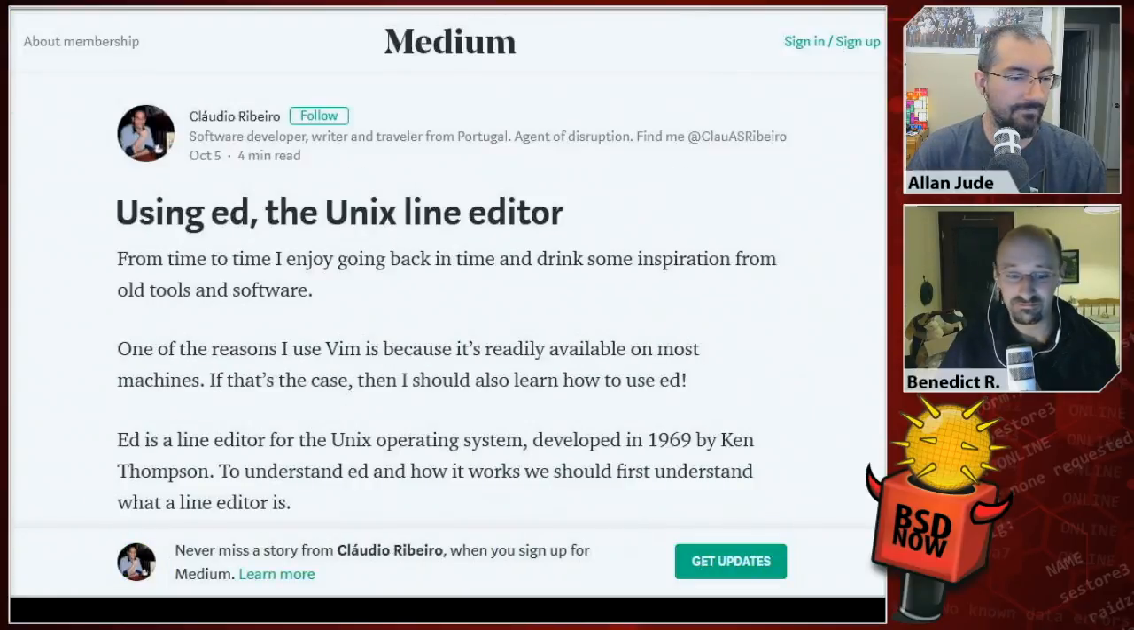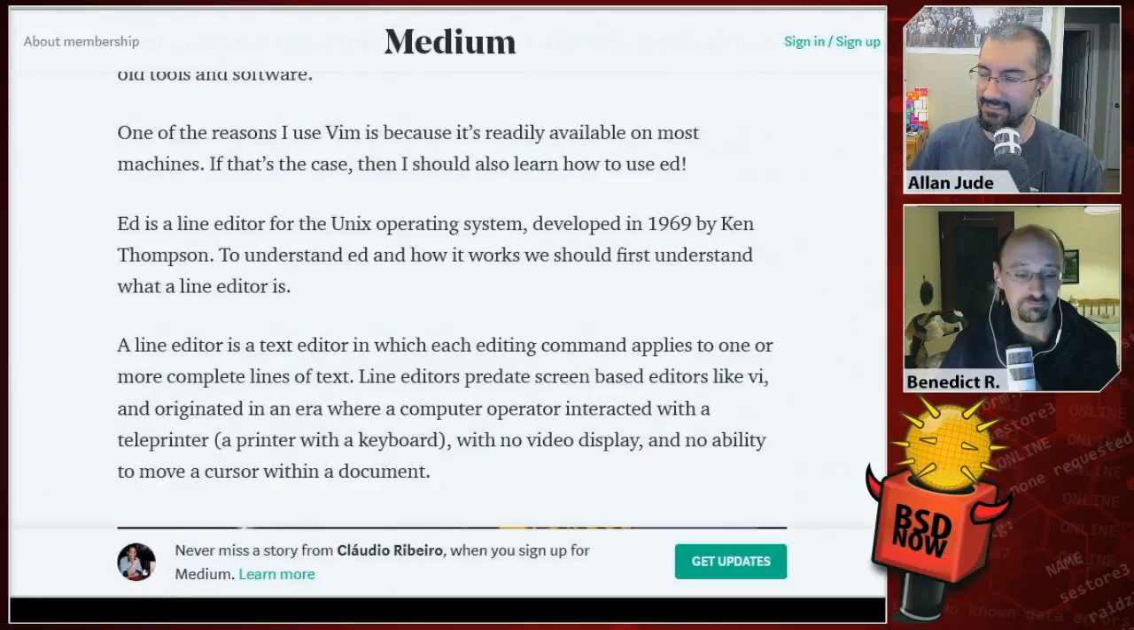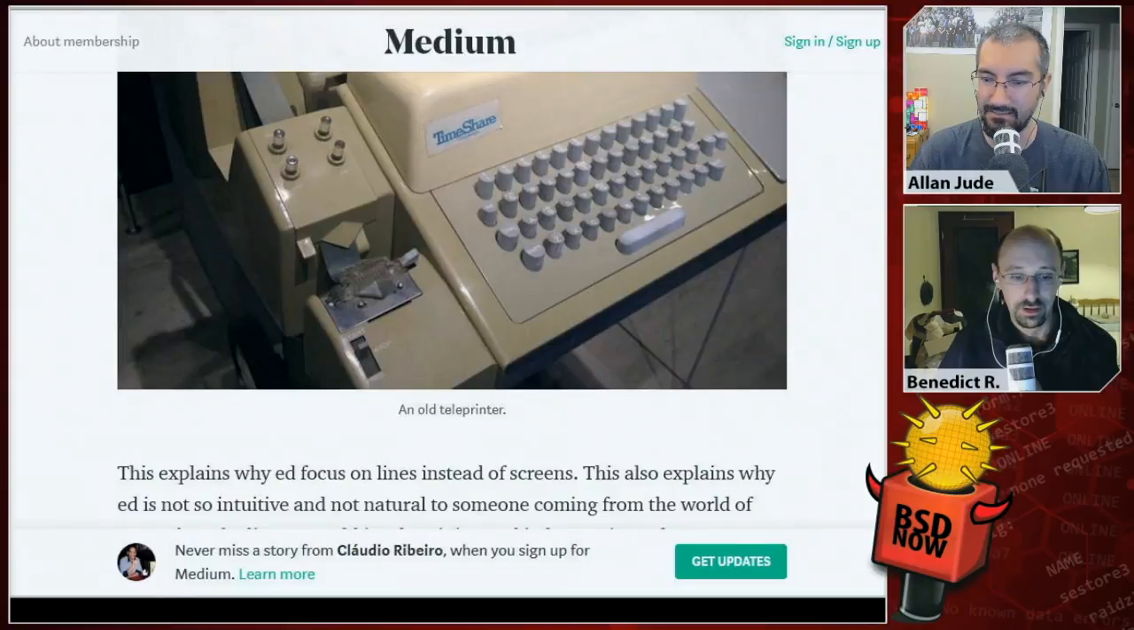Mm-hmm. And if you are really hardcore, then we have using ed, the Unix line editor. So if you don't know, ed is an editing program where you edit one line of text at a time. It's basically designed to be used over an actual terminal where lines are printed on paper, or over serial and really slow connections. It can be very helpful where you don't want to have to reprint the whole screen every time you scroll down the line and things like that. But if you want to be a real Unix ninja, you need to know how to use ed. So you can check out this article.